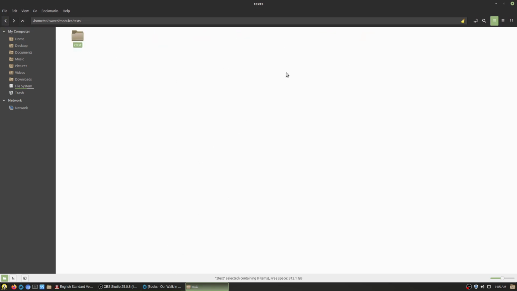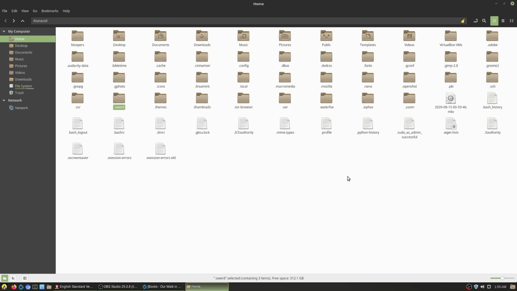Now, if I make any changes to these texts, every application that pulls from this .sword directory, which is going to be anything utilizing the Sword infrastructure, is actually going to be changed. So if you download Bibles on one of these software applications, it will install them for both of the software applications.